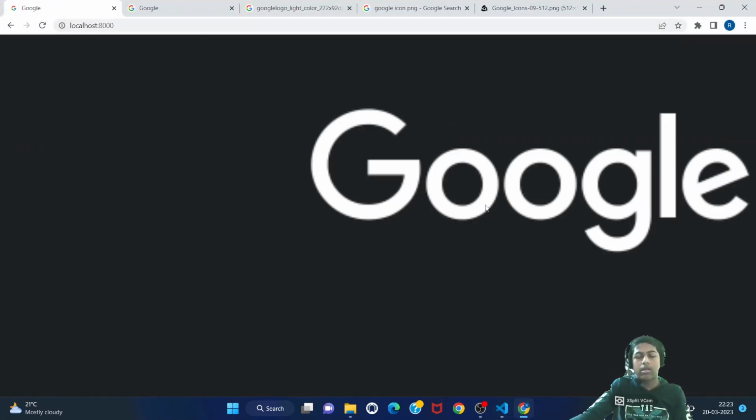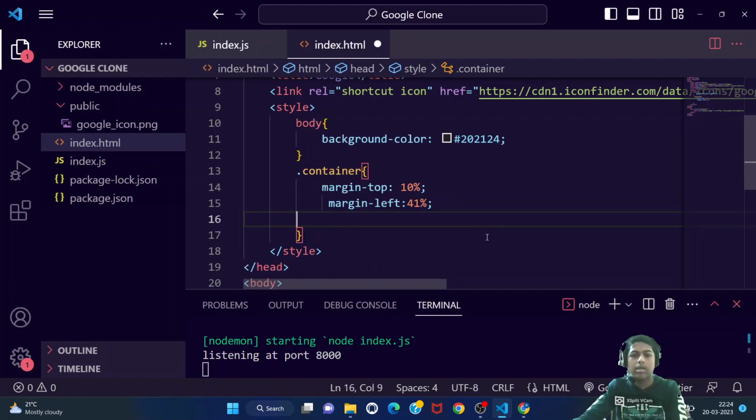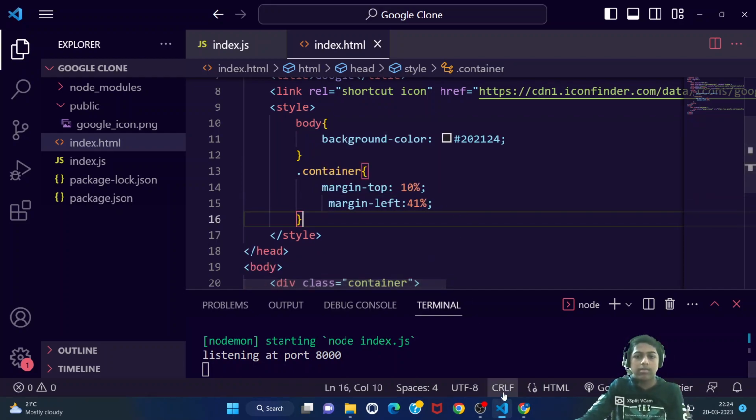Okay, one thing is that it's not going good. So display flex and flex direction column. Why is it causing any kind of problem here? Okay, let's save this one more time.